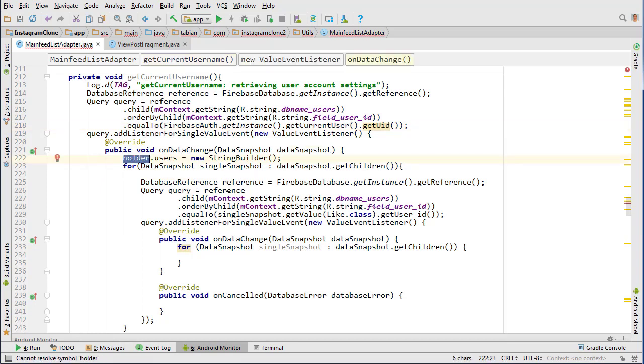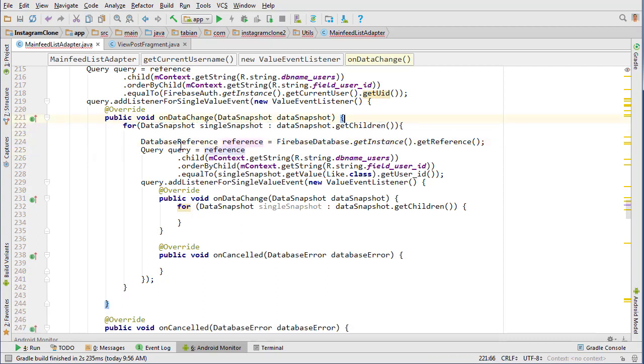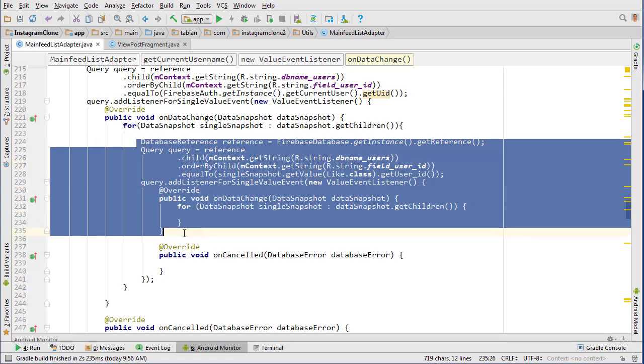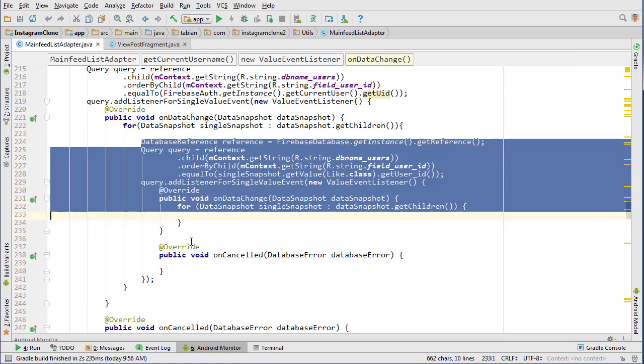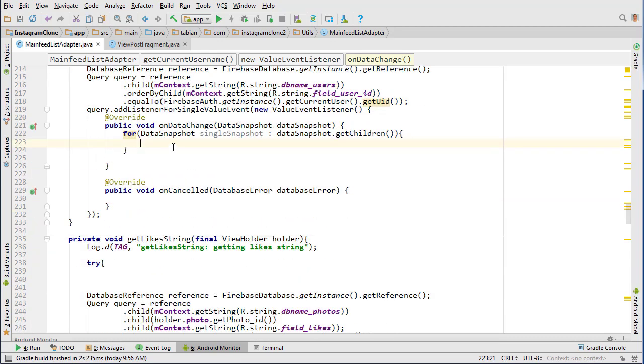And so now inside of here, we don't need this string builder. Delete that. And there's actually a second query in here. We don't need this second query. Just need this one. And now inside here, if something is found, then we can go current username equals single snapshot get value, and we're going to get our UserAccountSettings.class, and then get the username. There we go. I think that is good.